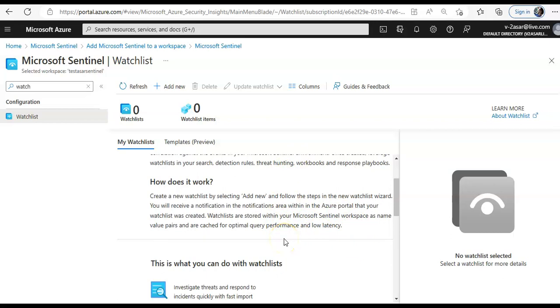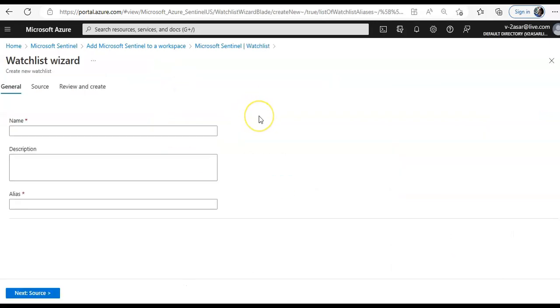We will create a new watch list by adding a new watch list from here, and we'll follow the on-screen instructions to follow the wizard. We'll receive a notification in the notifications area within the Azure portal that the watch list was created. Watch lists are stored within the Microsoft Sentinel workspace as name value pairs and are cached for optimal query performance. So I'll click on add new.